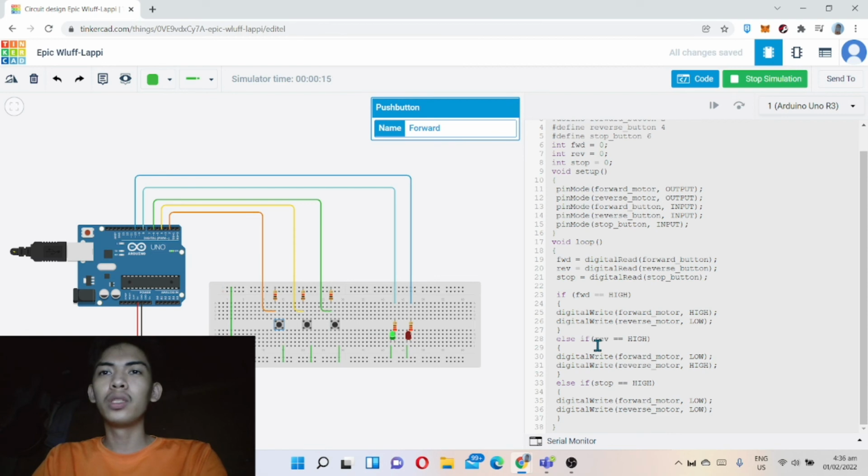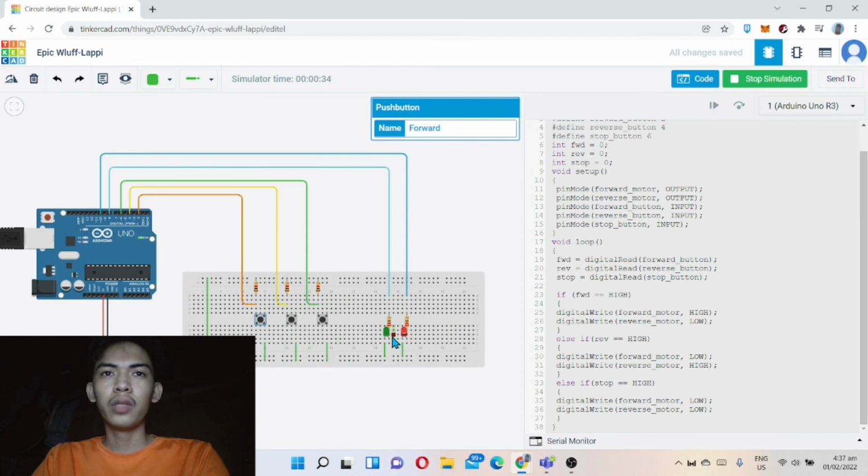And if we push the reverse push button, it will give the reverse motor a high output, and the forward motor a low output. So if we push this, the red LED will turn on, and the green LED will be turned off because its input will be low, 0, as indicated in this code.